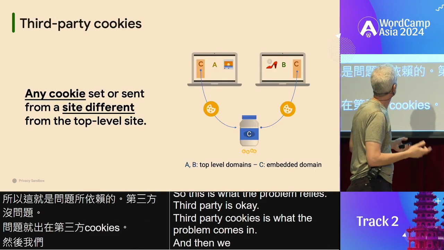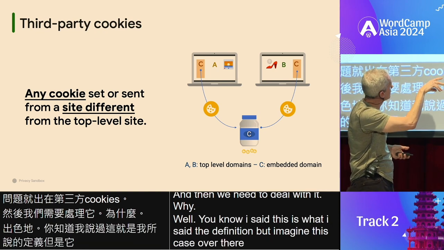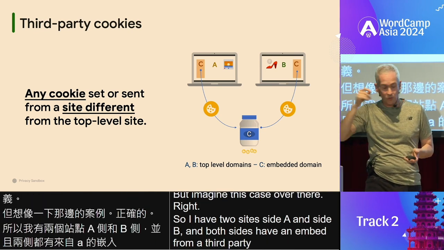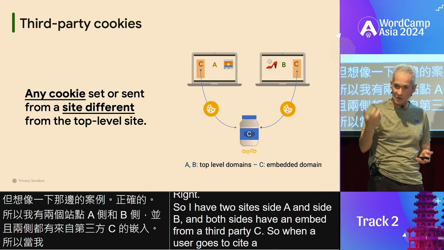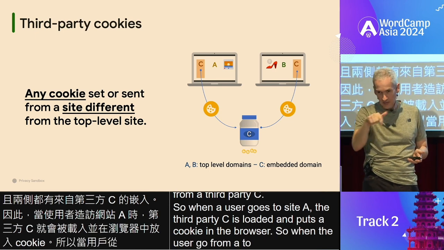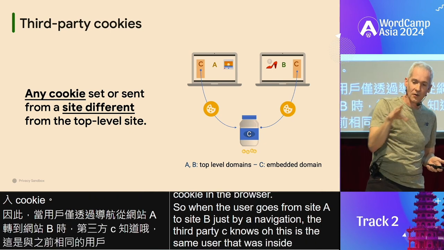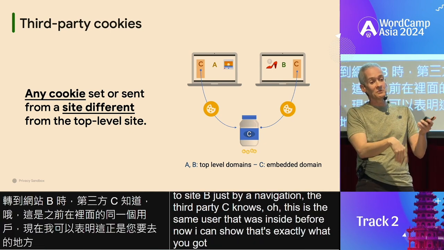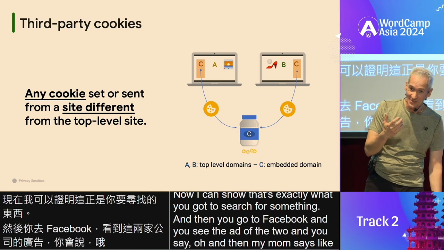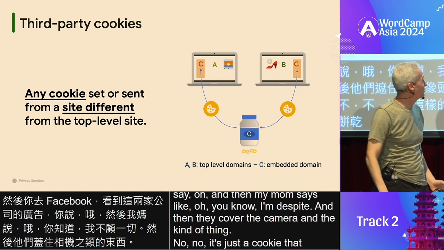Why? Well, imagine this case. I have two sites, site A and site B, and both sites have an embed from a third party C. So when a user goes to site A, the third party C is loaded and puts a cookie in the browser. So when the user goes from site A to site B, just by a navigation, the third party C knows, oh, this is the same user that was in site A before. Now I can show an ad. That's exactly why you search for something, and then you go to Facebook and you see the ad of the zoo, and my mom says, oh, I'm being spied on, and then they cover the camera and things like that. No, it's just a cookie that is there. That's basically what is happening, right?